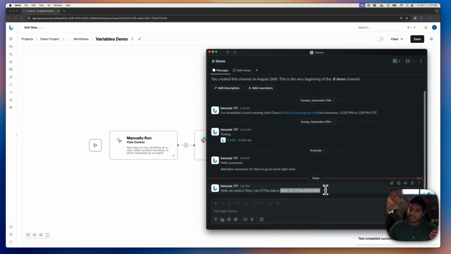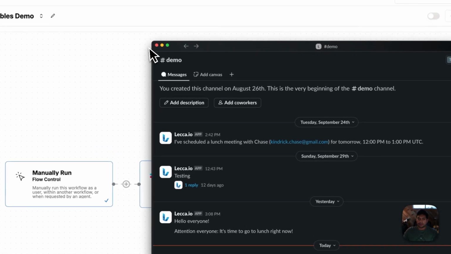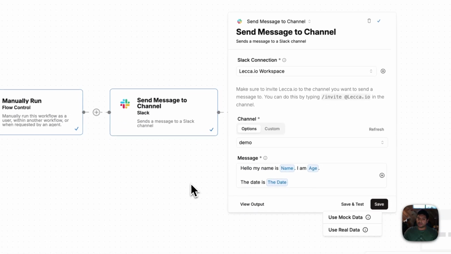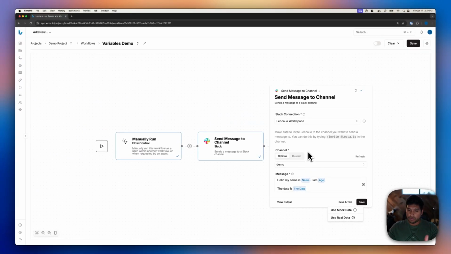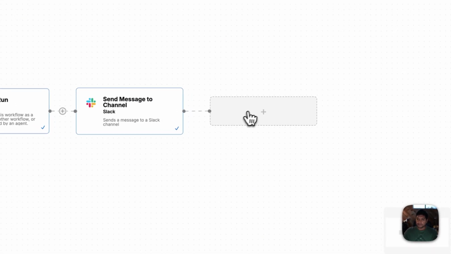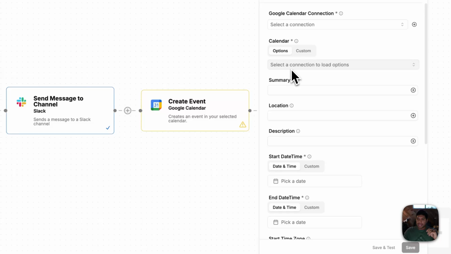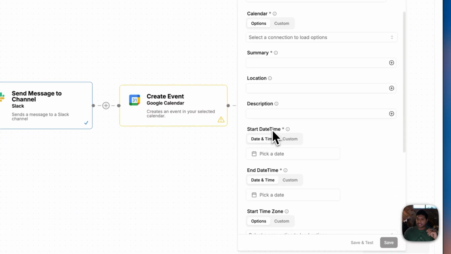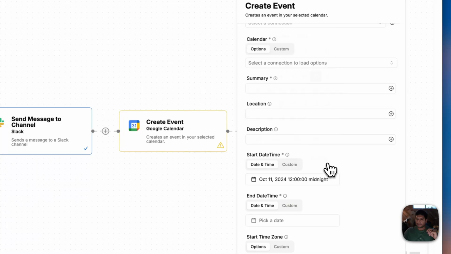The date is in the ISO format. And the reason it's an ISO format is because all or most of our actions, when they expect you to fill out a date in the form, expect it to be in ISO format. So let me show you. Let's create a calendar event. And in the start date time field, you could select a date like this.